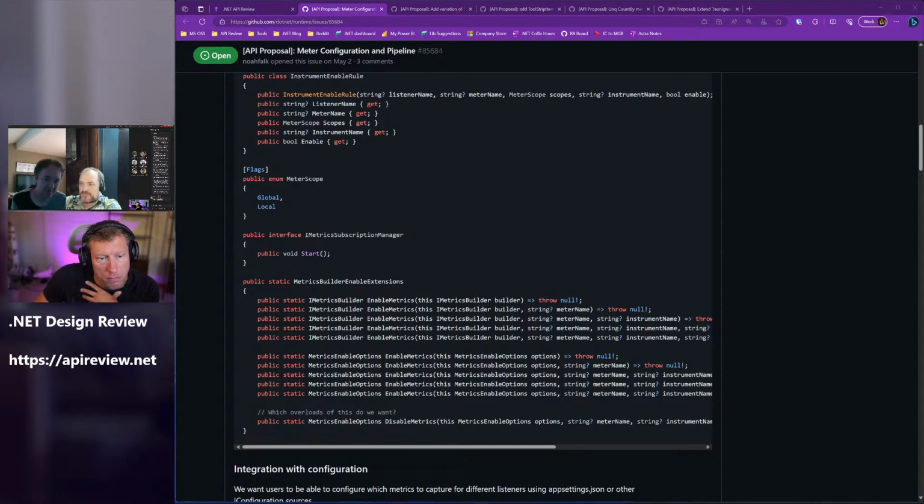No. So for rule, we have the property scopes. Is it intentionally plural, scopes, not scope? Yes. Scopes is a flag enum, and the default value for enable metrics is going to be global or local, so that you'll allow meters from either scope. So it can be global and local at the same time, right? Yep. The default value is 3. Yeah. Let's solve the or and problem.